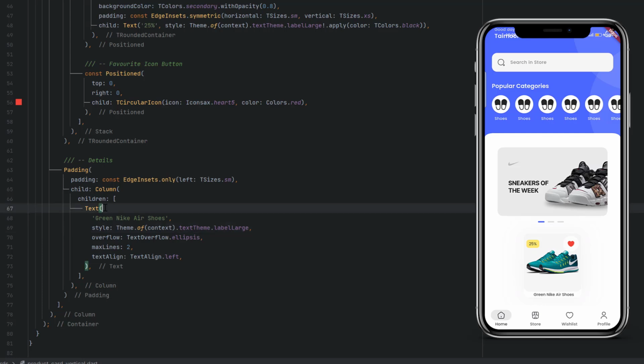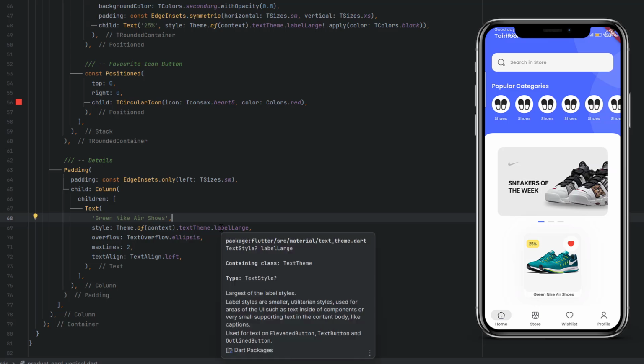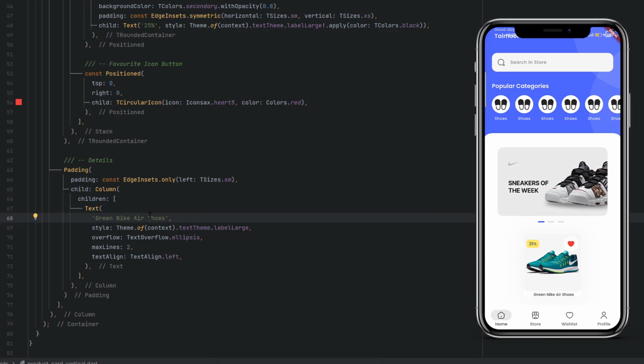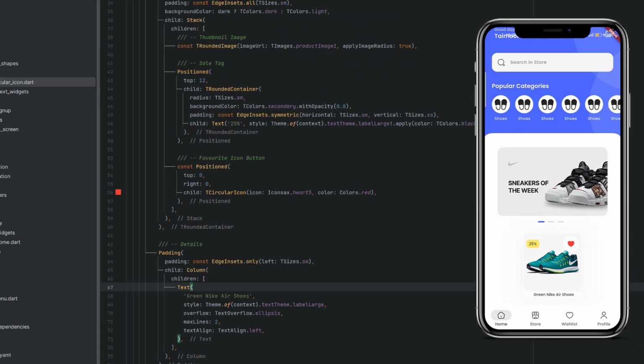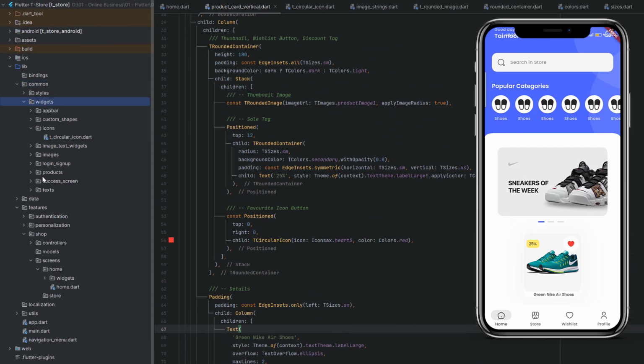Because we need this product text in multiple places, why not create a separate widget for this same text? The reason to create it is that we can easily use a Boolean variable to assign two types of styles, label large and also title small. Title small will be a bit larger. So if we need to show the large style on product details, we can simply pass a boolean variable and our same text style will be applied. So in the common widgets, we have to go for the text.